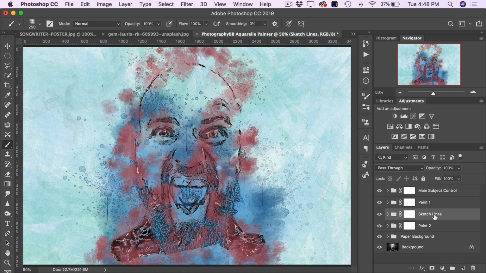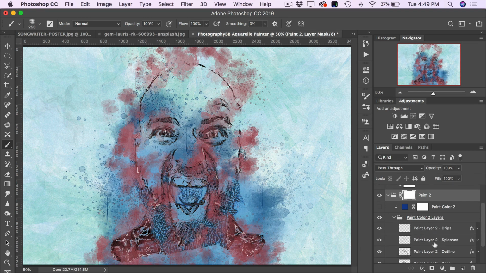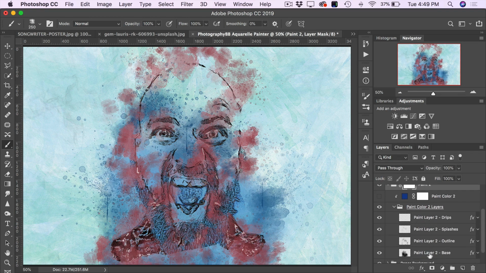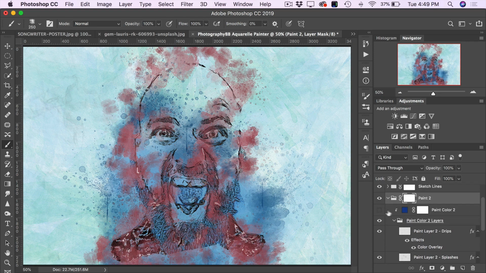And our next group are the Paint 2 colors. In this case, they're the default blue paint colors. And this group works similarly to the Paint 1 group, with a different paint layer subgroup here that contains the different paint strokes and drips. And again, you can change each of the layer effects color overlays individually, but the easiest way, of course, is to use the Paint 2 color layer swatch here.